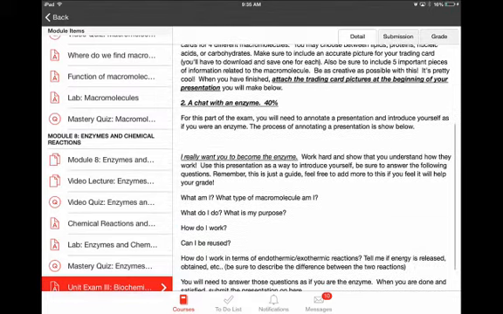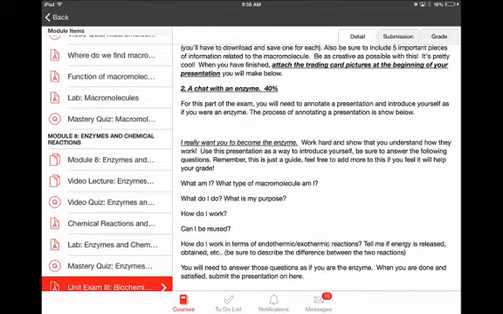The last part is actually a chat with an enzyme, and we'll talk a little bit more about that in a little bit. But if you look below here, it says that you need to annotate a presentation. I'm going to show you how to do that. It's actually going to be very, very easy for you to do once you get the hang of it. I really want you to become the enzyme. Work hard and show that you understand how they work. So you really need to become the enzyme.